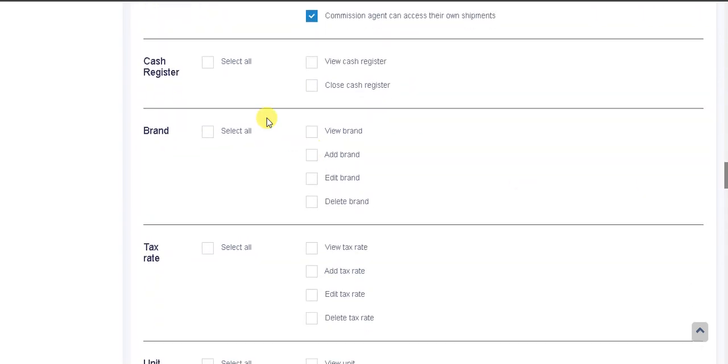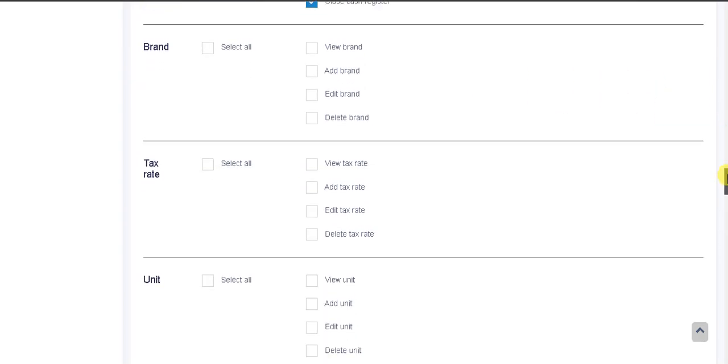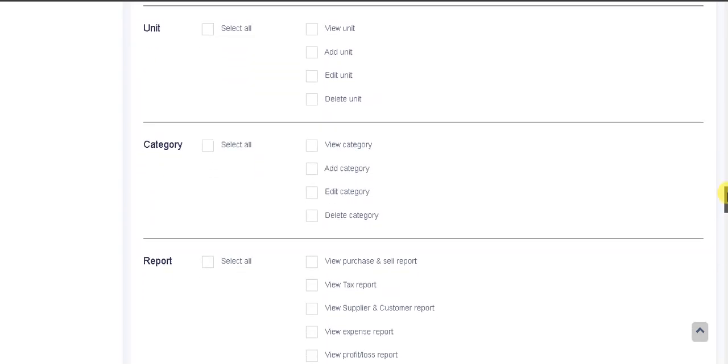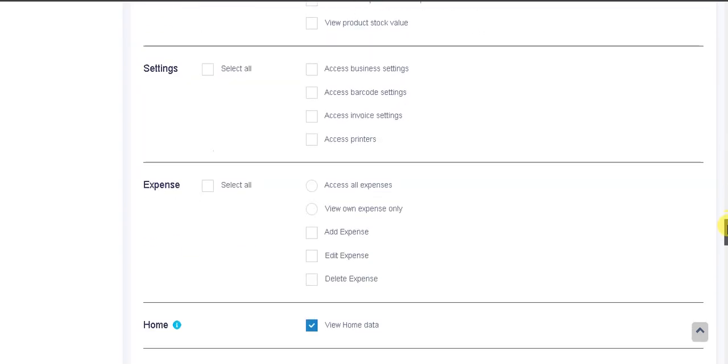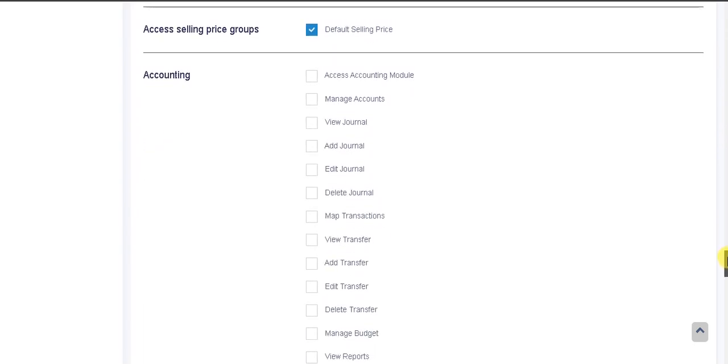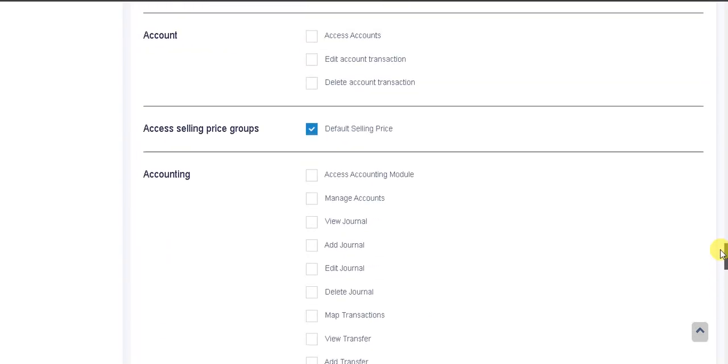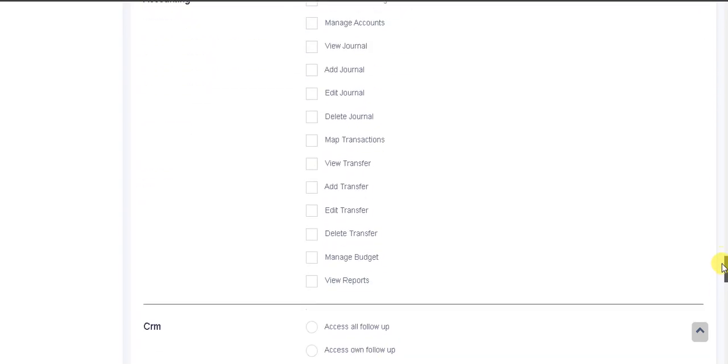Okay, cash register, so you'll be able to allow them, so that if somebody sells and, after selling, there is cash remaining, the person can add it on when the person wants to start selling the next day. Okay, so you can come down, go down to the last. We have the CRM module.